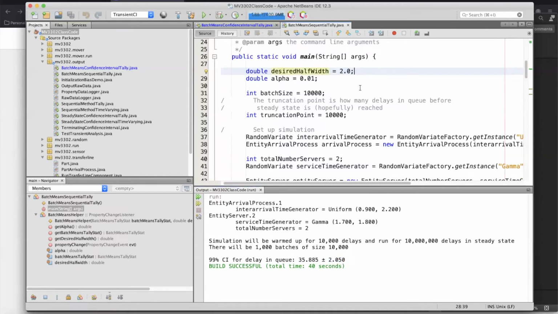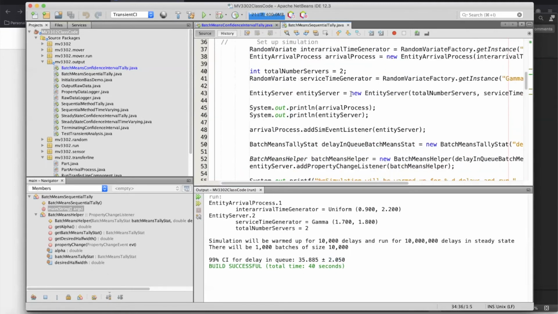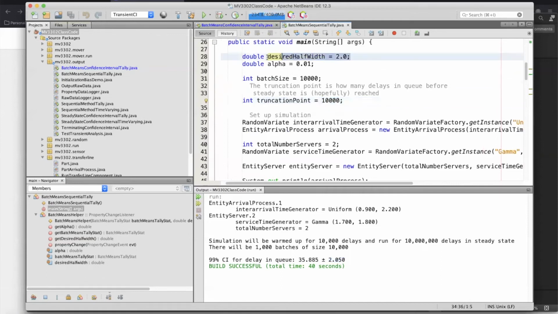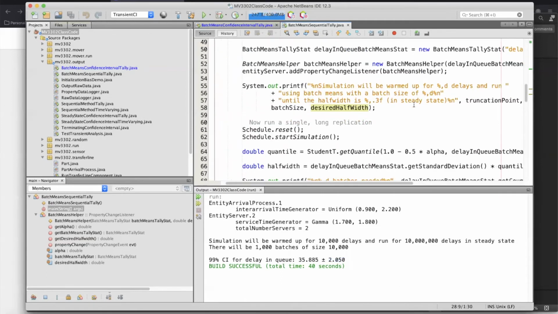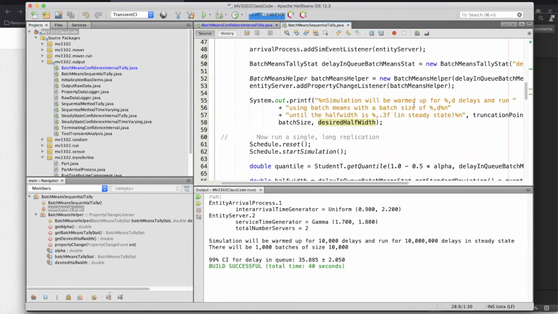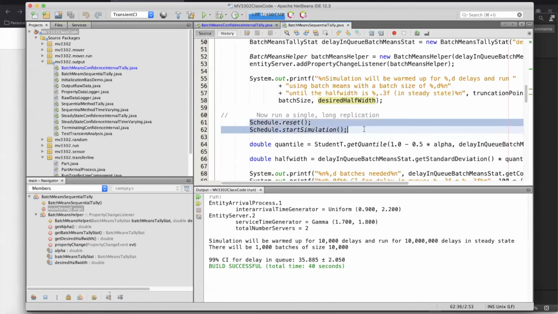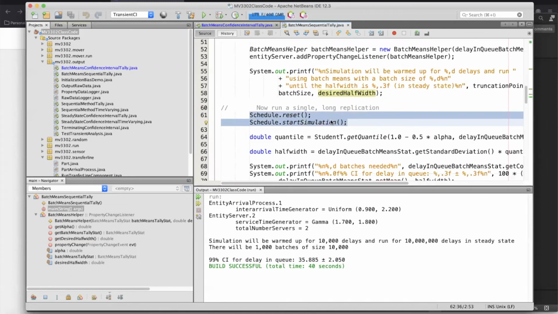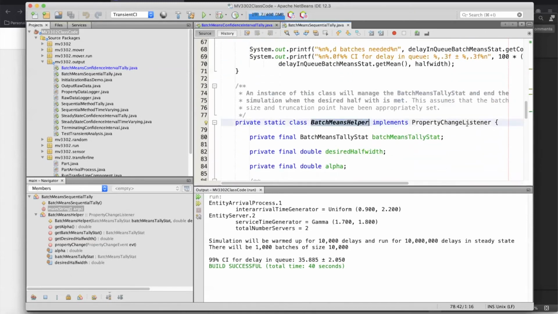And so how do I do that? Well, everything else is more or less the same. I have a batch size, a truncation point, but now instead of specifying the number of batches, I'm specifying the desired half width. Again, I still have a long simulation run, but I need to be periodically checking in to see what is going on. So for that, I have something called a batch means helper.